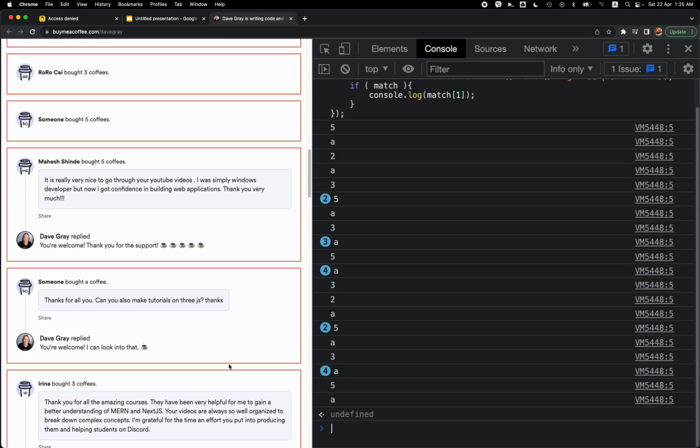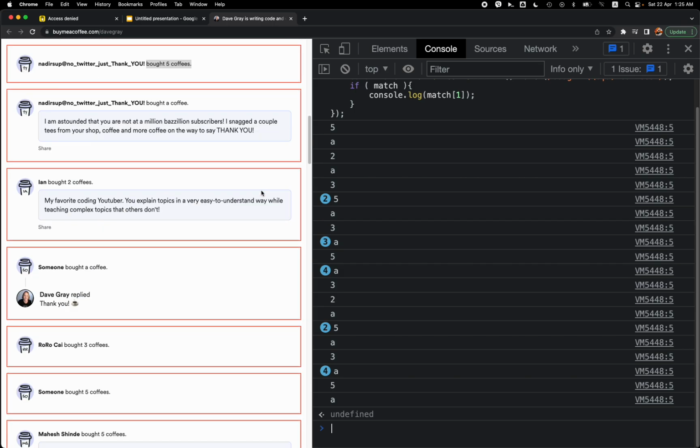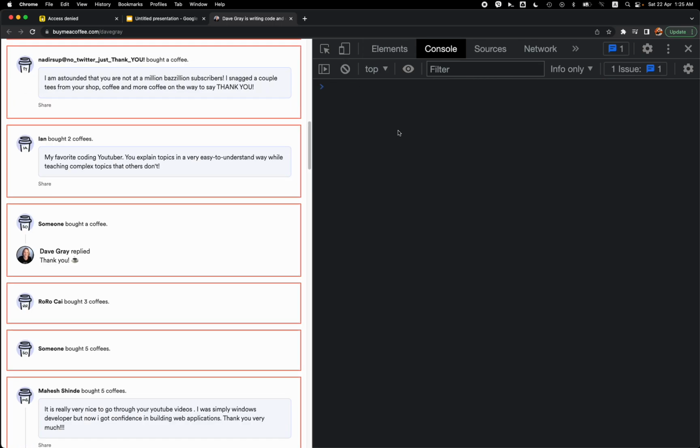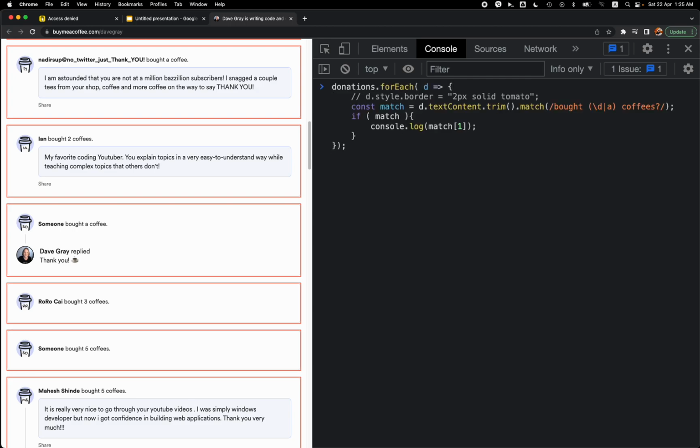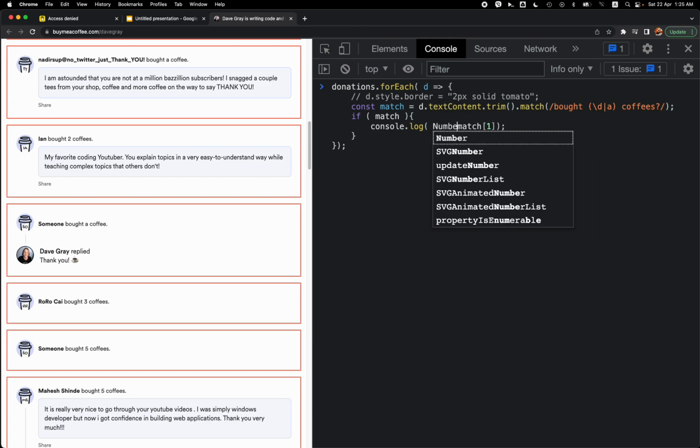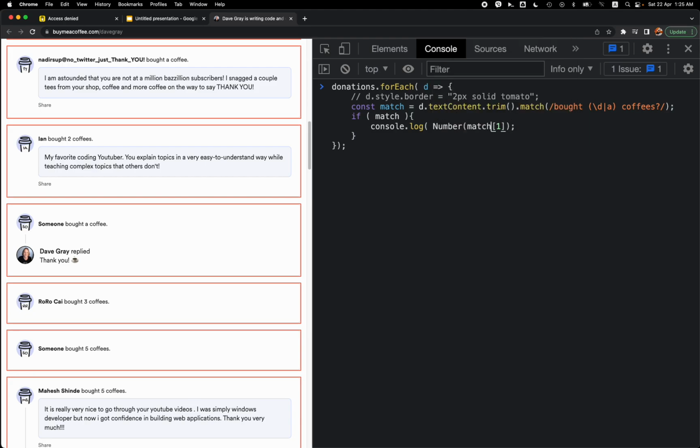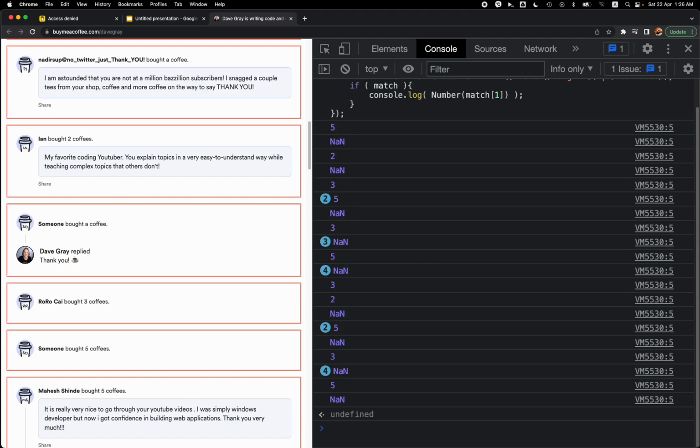Okay. Now, the thing I want to do is to actually get these numbers and sum them up. So for this, I have to turn them into a number. So instead of just match, I'm going to run the Number constructor. And if I call the Number constructor like this, it's going to act as a function that transforms a value into a number. So instead of a string, I'm going to get the number version of 3, 2, 5, and so forth. Let's see what we get.